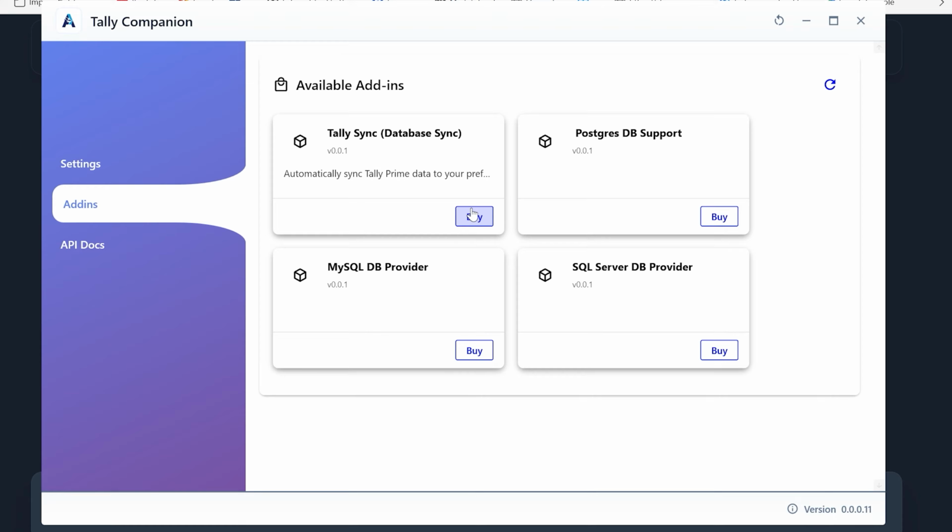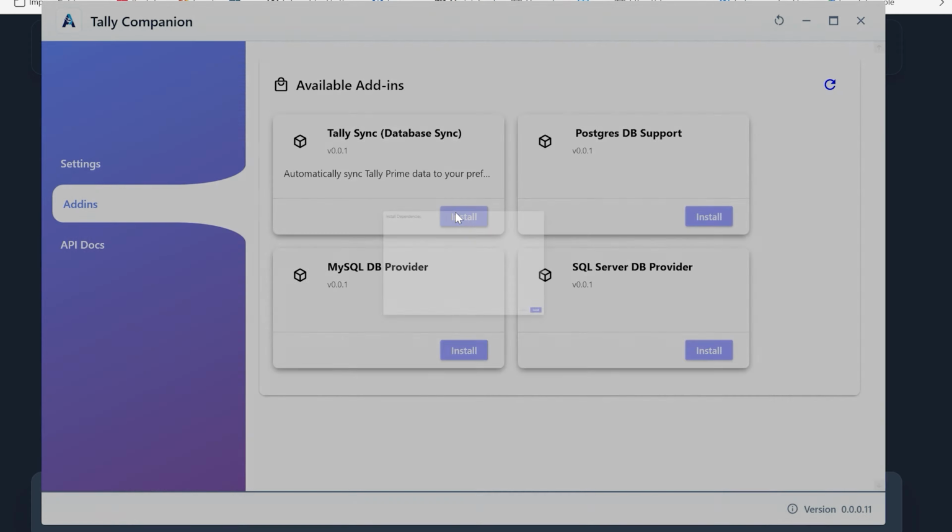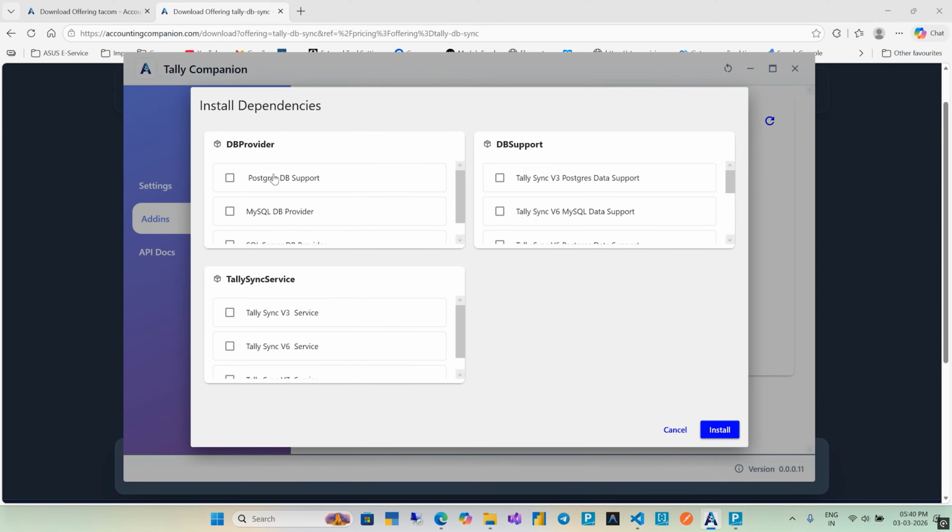Return to the app and click on Refresh. Now you will be able to see the Install button. Click on Install. It will open a pop-up where you can install dependencies based on your Tally version and database type. Since we are targeting Postgres and Tally version 7, select Postgres DB support in the DB provider section.